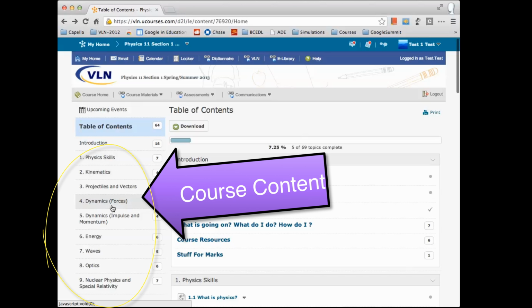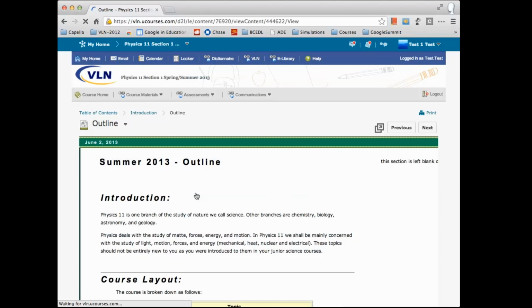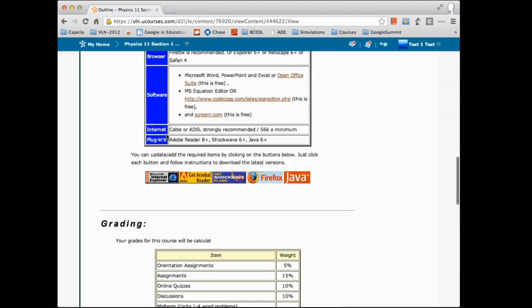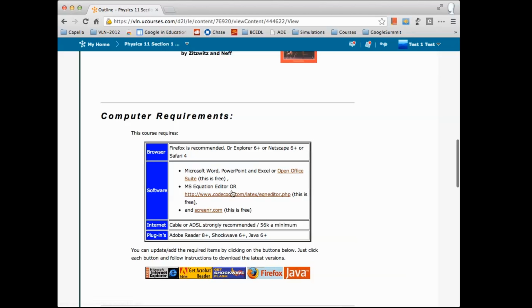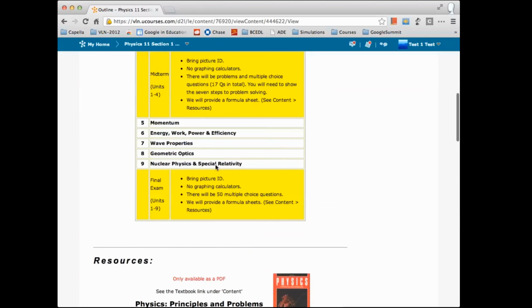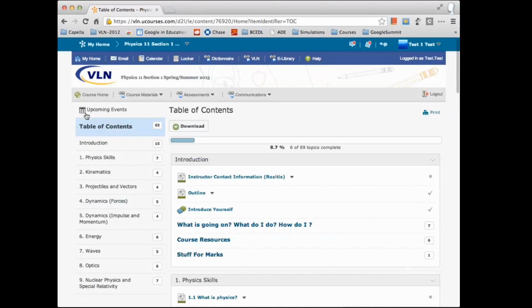While we're here, let's do a couple other things. So outline, you should be going through that. These are the units you're going to be covering, and maybe some software that you might need. This is your marks breakdown: a couple of exams, some discussion, some online quizzes, some assignments, and the orientation assignment. Go back to the table of contents.